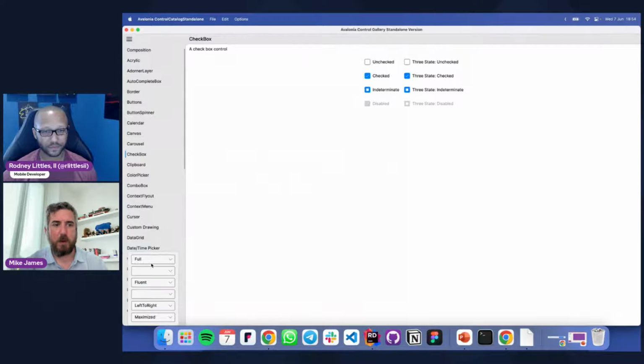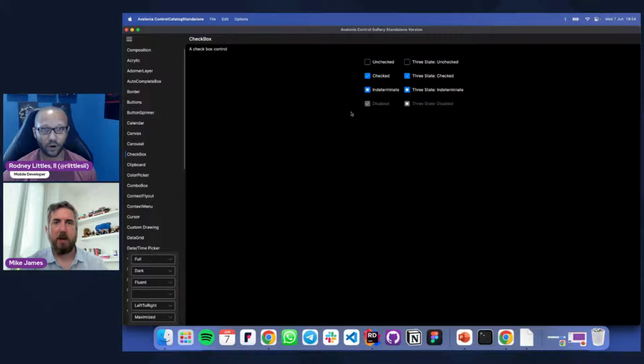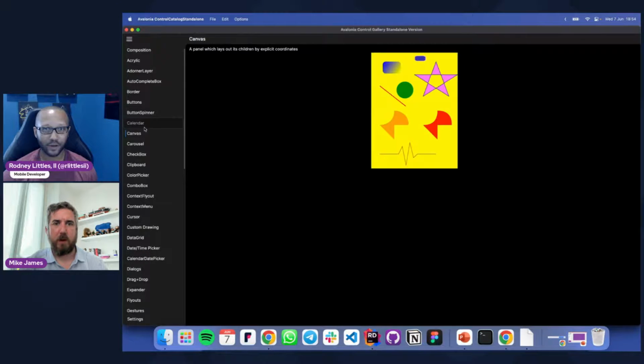So we're on Fluent at the moment. There's also a compact version. We're on light, so let's change to dark. There we go. Now we're on the Fluent dark theme.